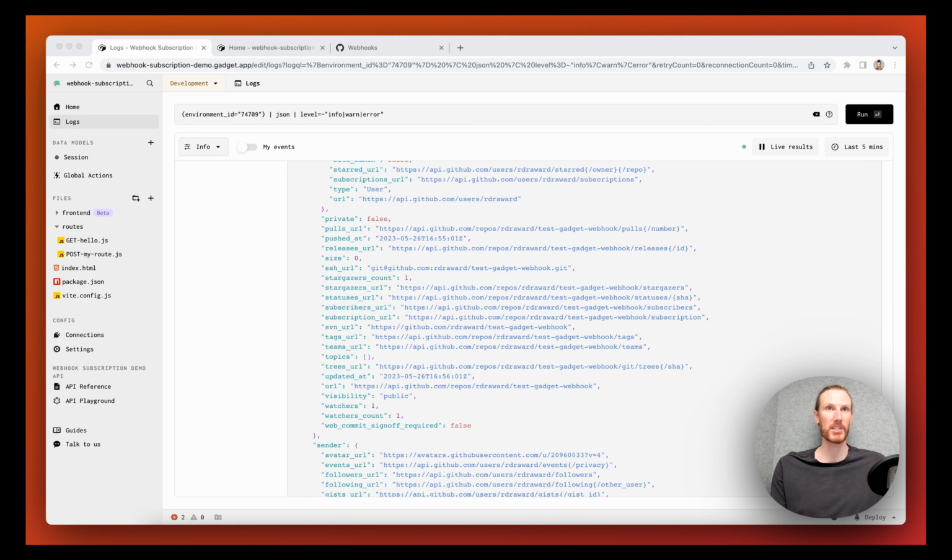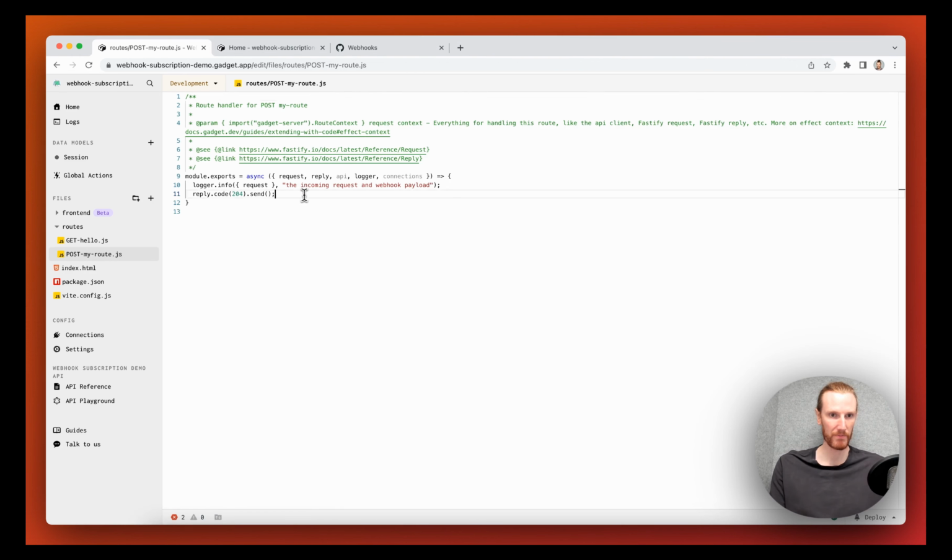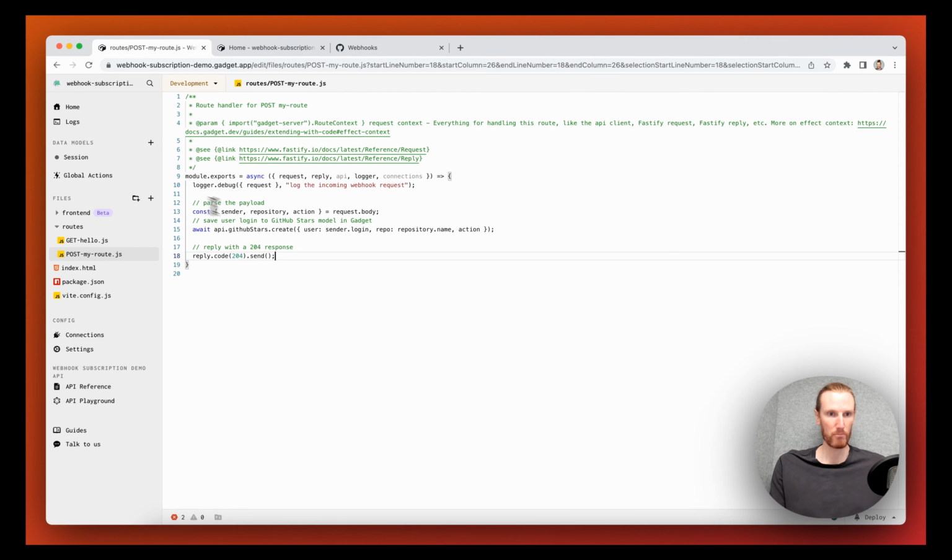You can also do some processing on the webhook payload in your route. I am just going to go ahead and copy a wee bit of code, paste it into my route file. Perfect. So this is an example of us taking that request body, parsing it into sender, repository, and action pieces. And then we want to save this information in a model in Gadget.